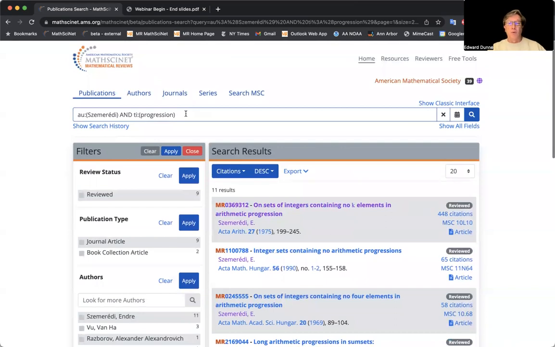Now, to sort of help you move from the classic interface to the modern interface, we collapse the classic interface in the list of search results, mostly because it takes up too much space. But you can see up here how that classic interface translated into a search in the new form.